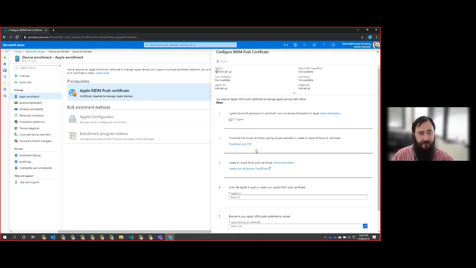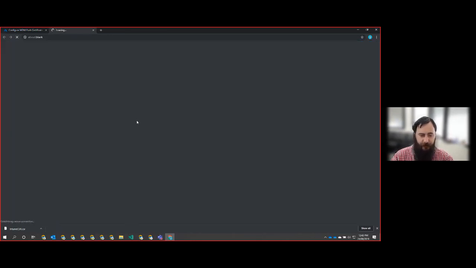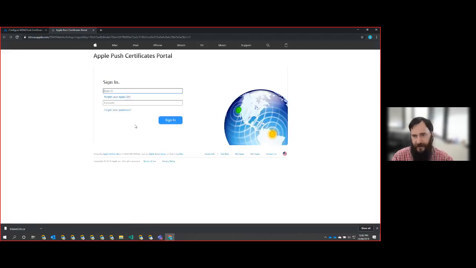And then we have a really simple code signing request download that we need to perform, which allows us to create a certificate request from Apple. From there, we select create your MDM push notification certificate, and we sign in with our awesome training account.